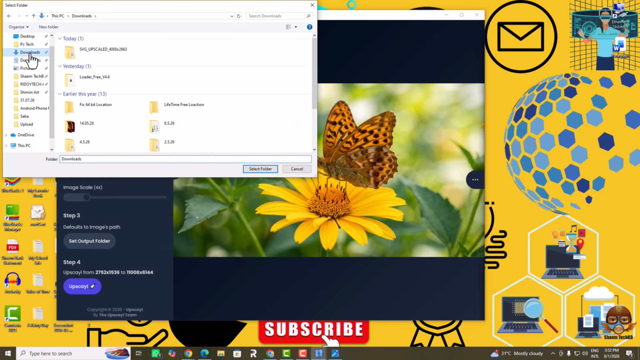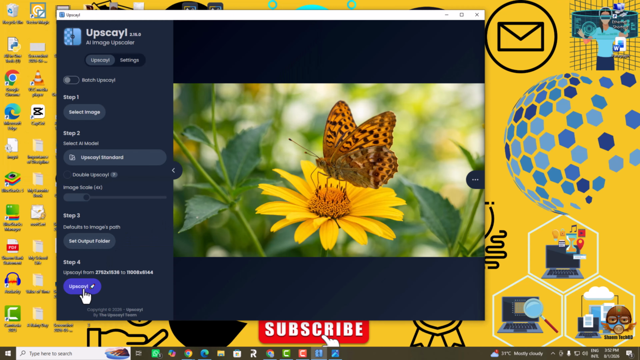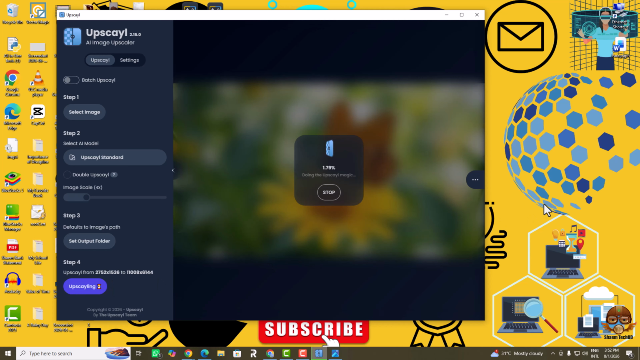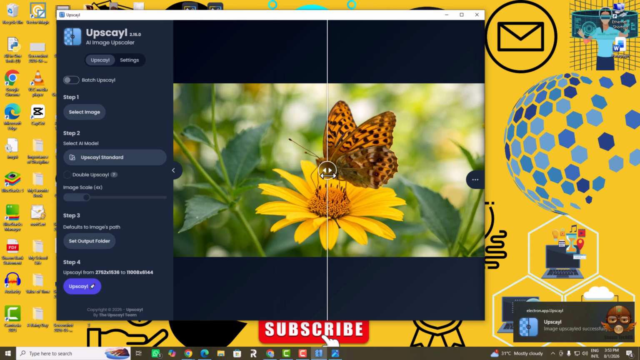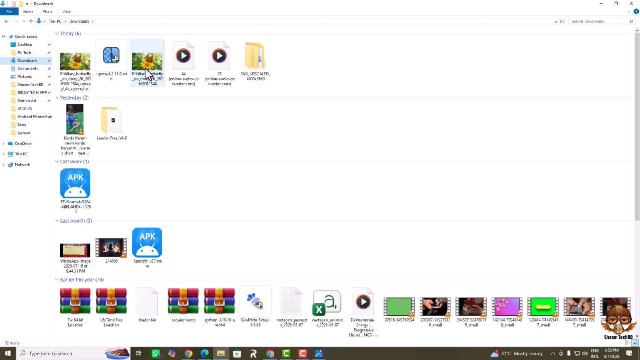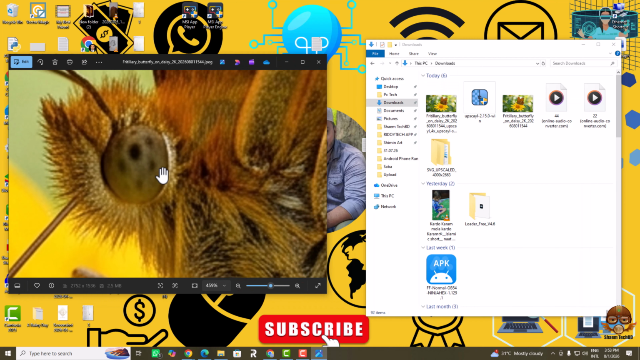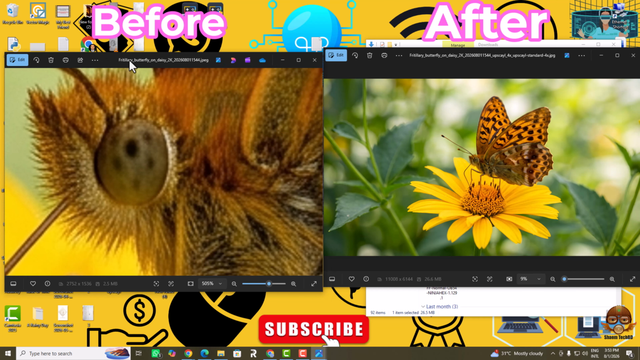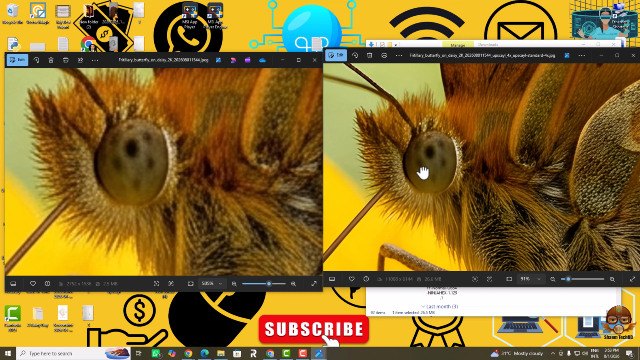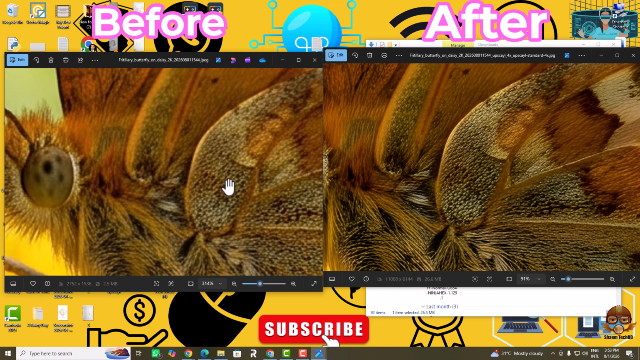Upscayl works completely offline after installation, helping protect your privacy because your images stay on your computer. Whether you want to improve your old photos, wallpaper, digital artwork or social media images, Upscayl offers a simple and powerful way to increase image quality without paying for expensive software. It is an excellent choice for beginners and advanced users alike.